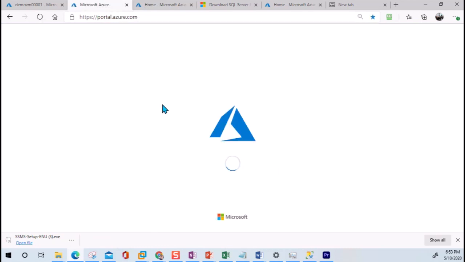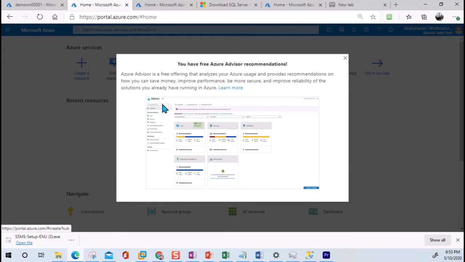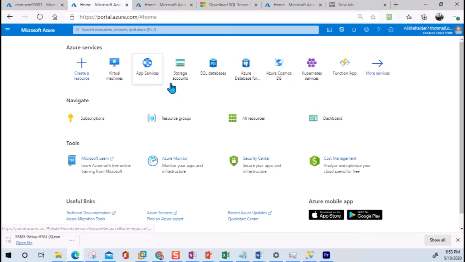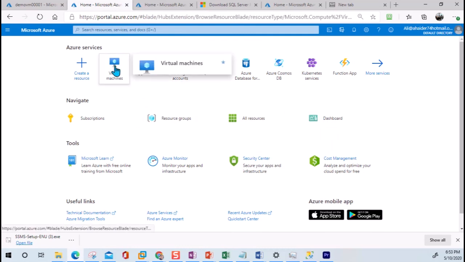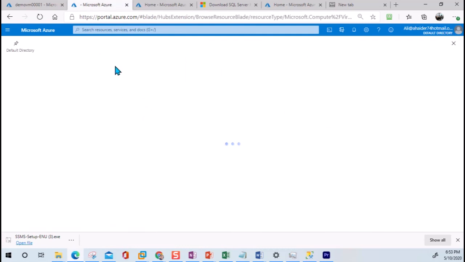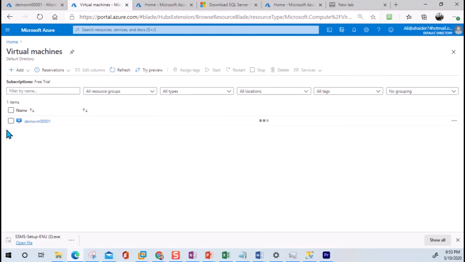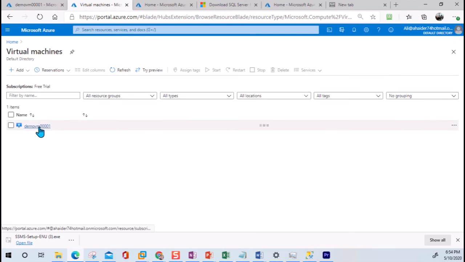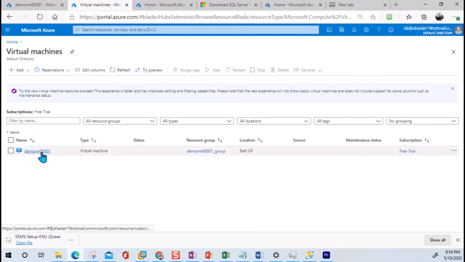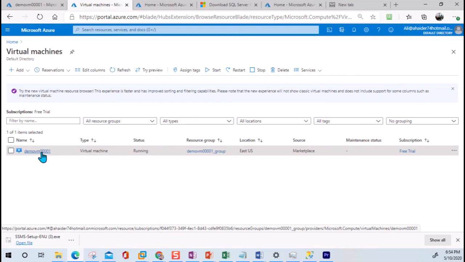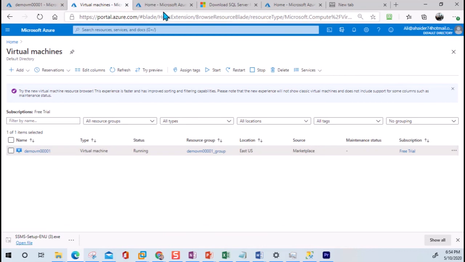So I'm signed in with Ali now, and this time you will see that Ali will get a normal portal. First of all, he's not getting that message anymore to create a subscription, because now Ali has access to a resource. So here I'm going to go to the VM. If I go to a VM, then Ali should be able to see that one VM that I gave him access to, and if I go to the VM itself, Ali should be able to change everything.